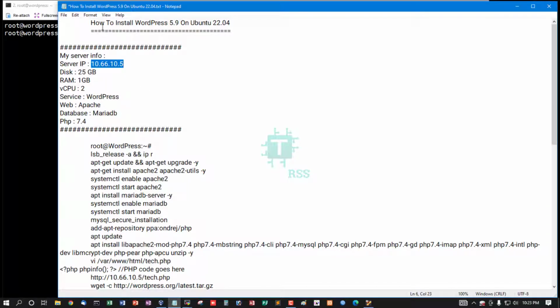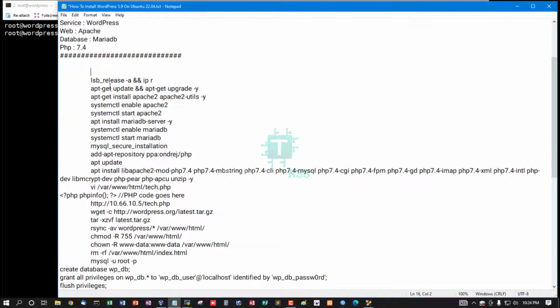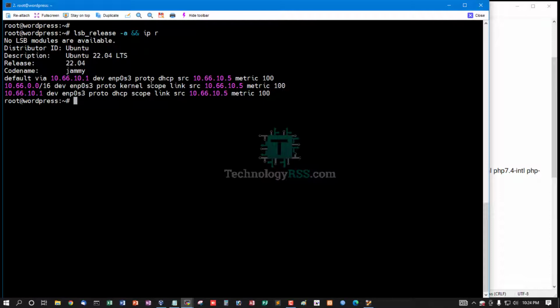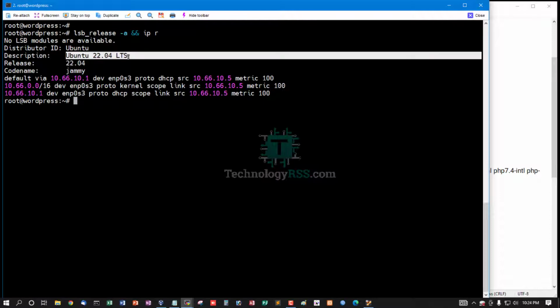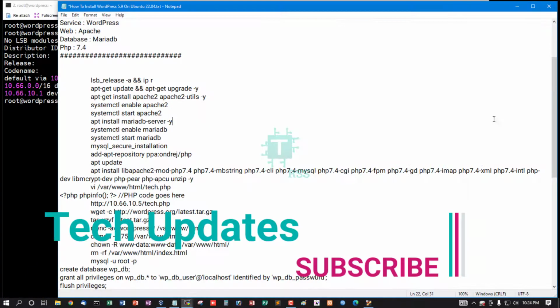Hello, in this tutorial, how to install WordPress 5.9 on Ubuntu 22.04, this is the latest Ubuntu release. So now I'm showing how to install the CMS, content management system, on your latest Ubuntu 22.04 LTS version. This is my server IP address and this is my server version.